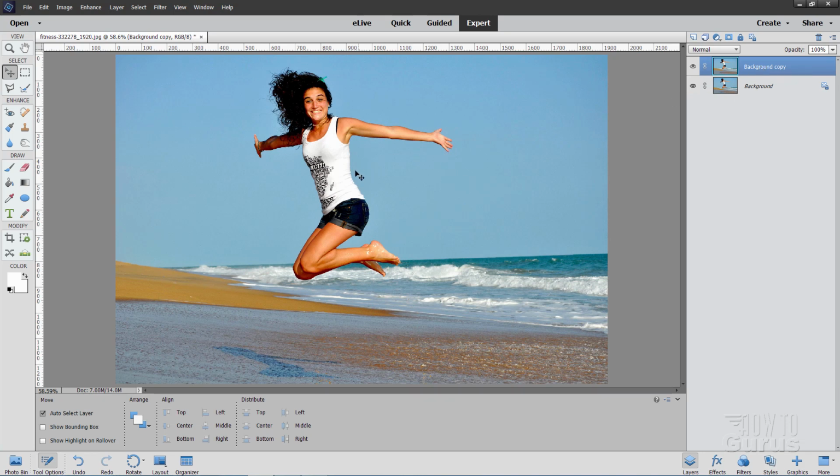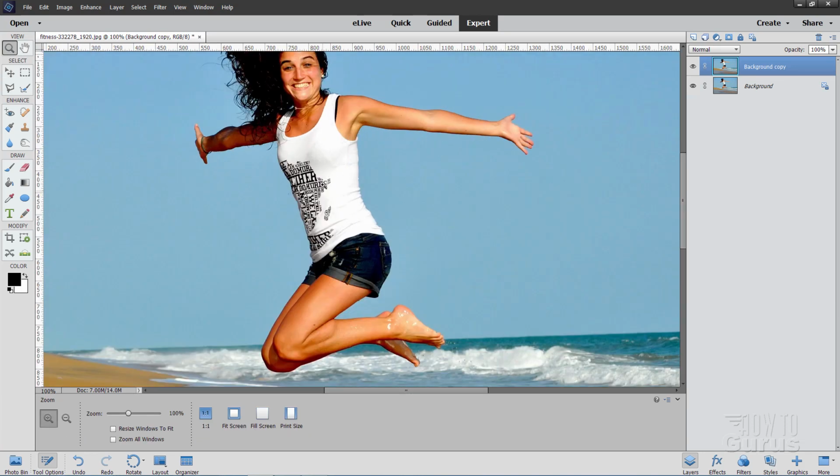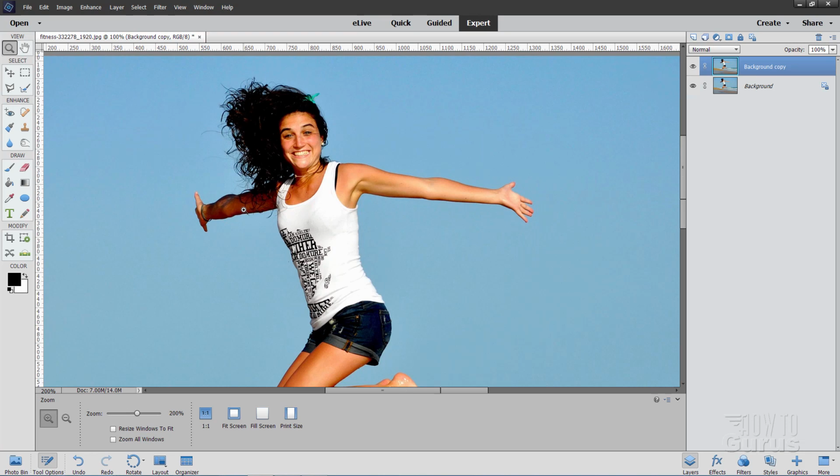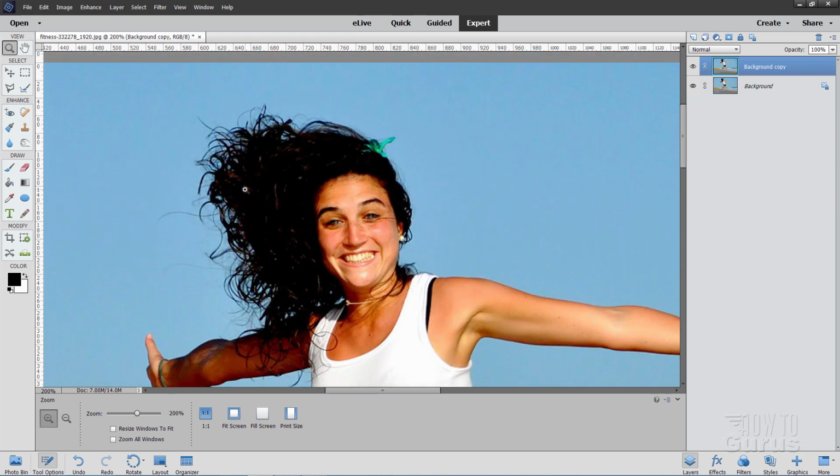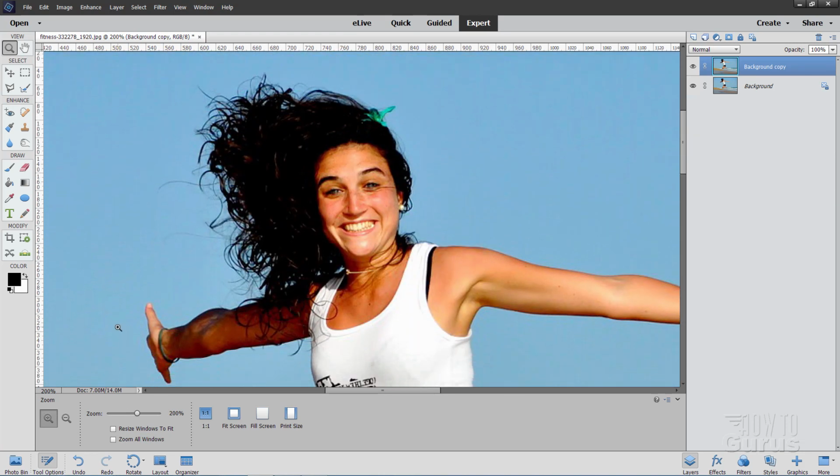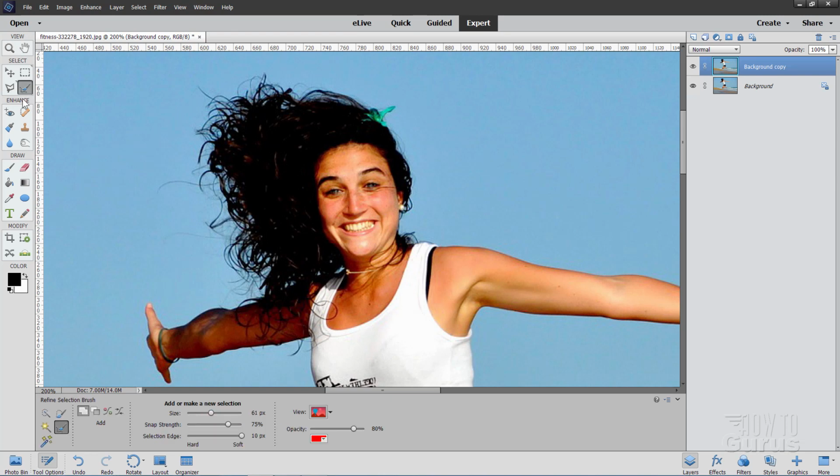Now on this copy, we need to make a selection of the girl to remove her from the background, or at least put her on her own layer. And for that, let's just zoom in a bit here. I'll use the zoom control. We'll come in fairly tight. That's good enough, I think, right here. And then let's just grab any good selection tool. I'll use the quick selection tool right here.